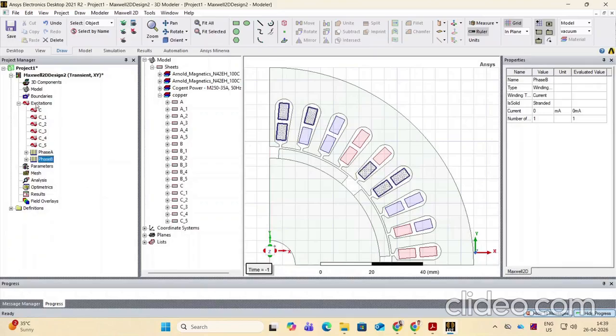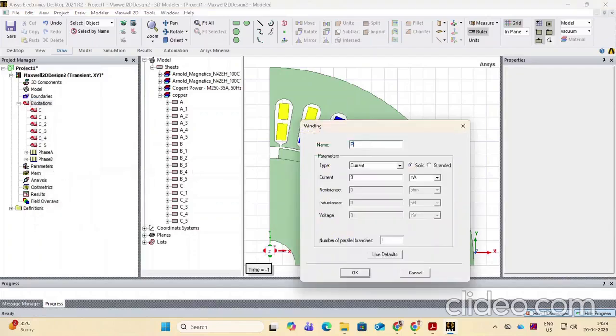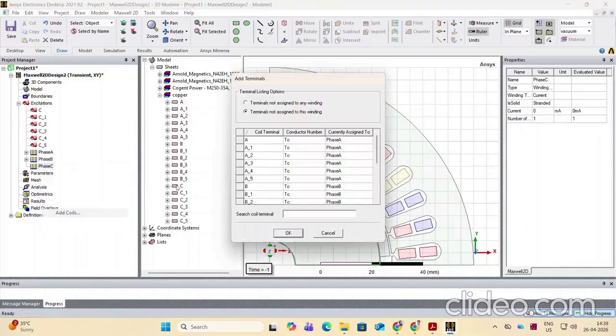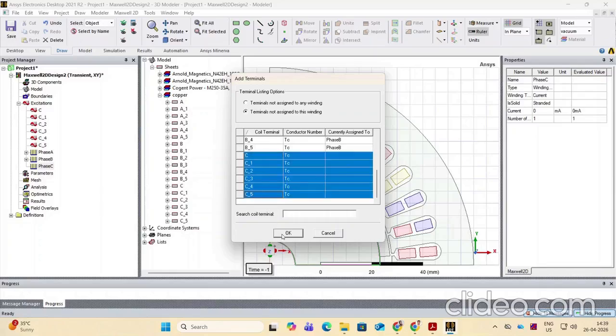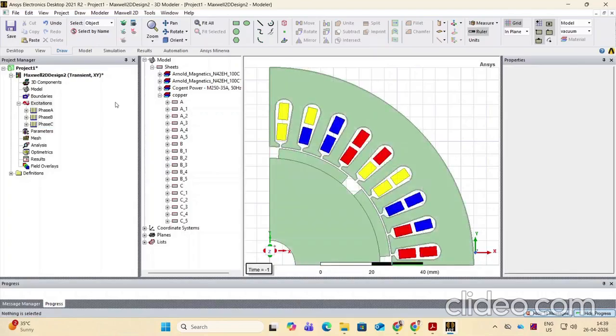Right click on excitation, add winding, change name to phase C, stranded, okay. Right click on phase C, add coils, all the C terminals, okay. So the windings are made.